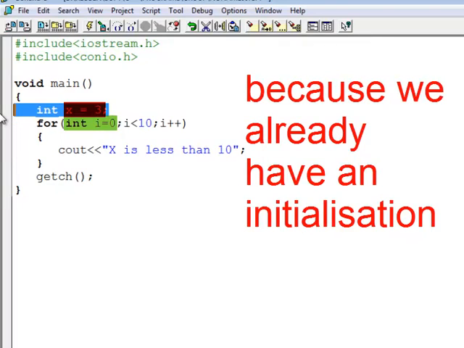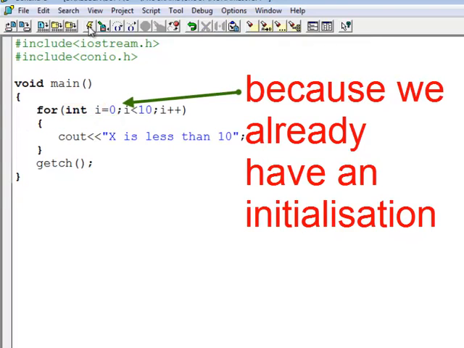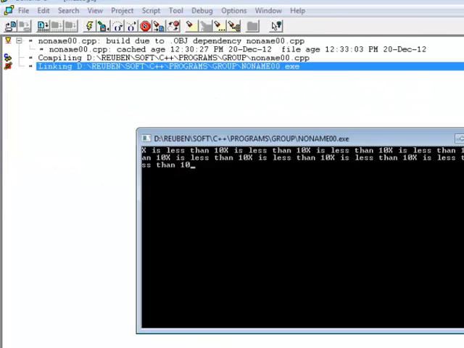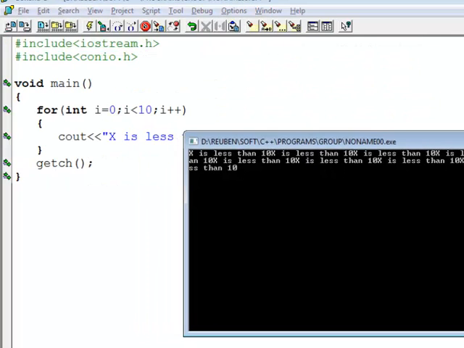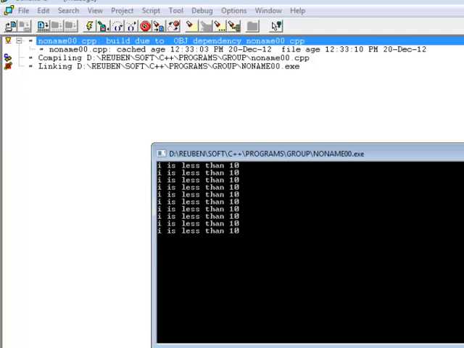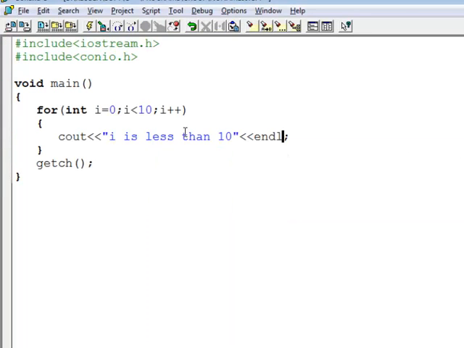Right now if you'll notice, we don't need the x anymore, so I'll remove the x, and when I run it, we'll get "x is less than 10", but we don't want to output x anymore, we want to output i, and we want to put an endl. Okay, now when we run the program, we should get "i is less than 10" in 10 different lines, which is perfect. You probably would have understood for loops.